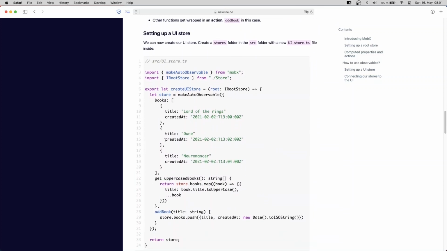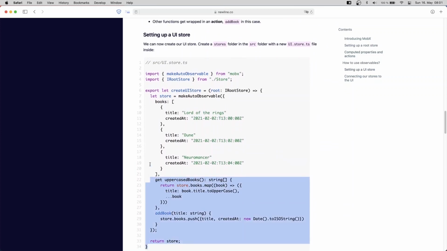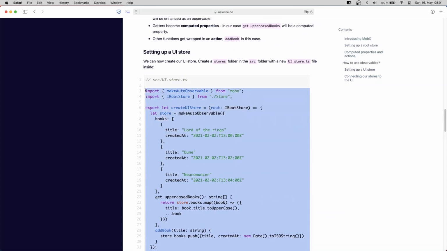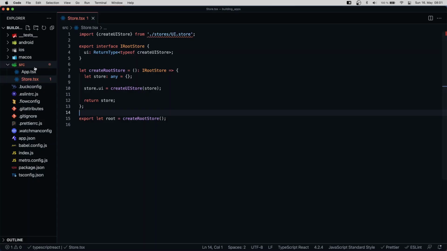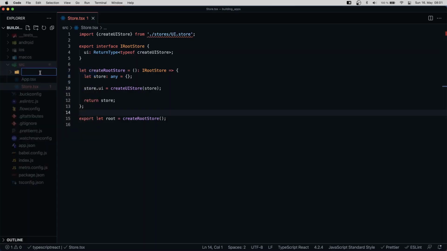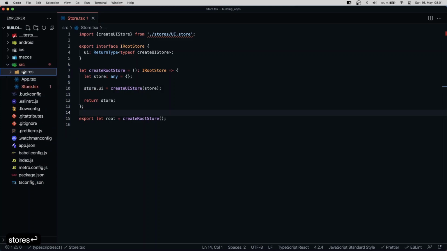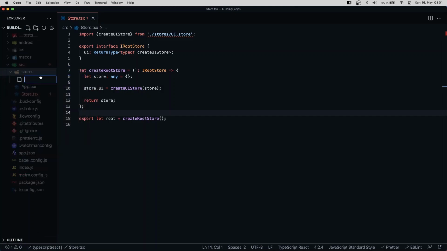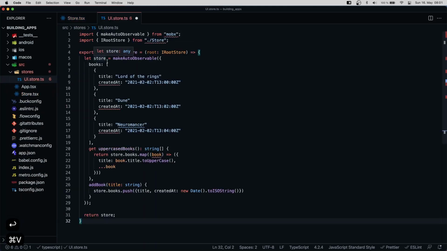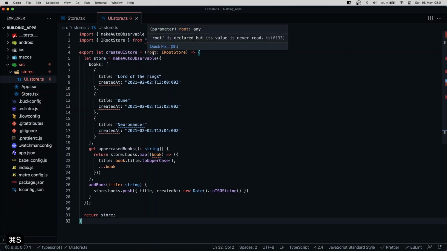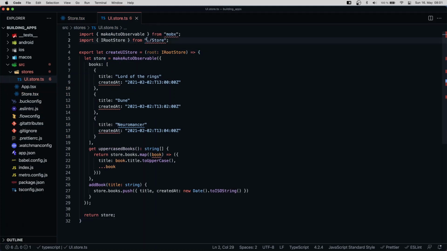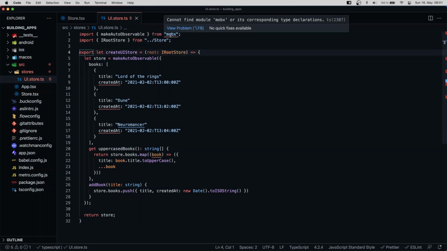So now comes the time where we'll create our first proper MobX store. I'm just going to take this file, and back in our project, I'm going to create a new folder. I'm going to call it stores. Here I'm going to create a UIStore.ts file, and I'm just going to paste it. Let me just quickly fix this import. Great.